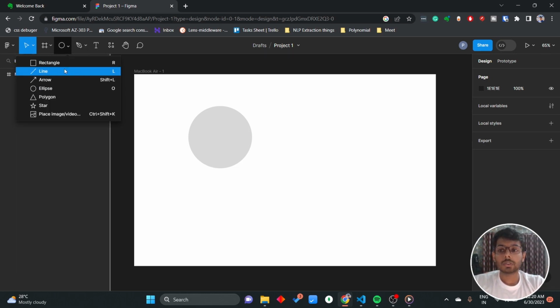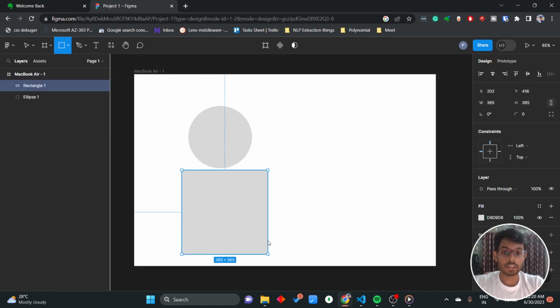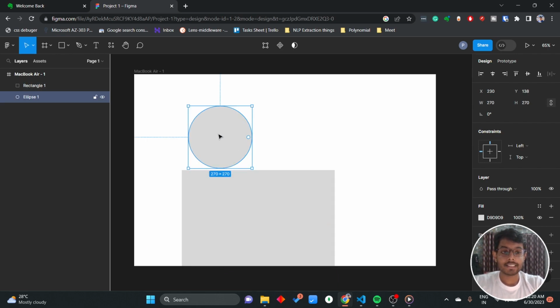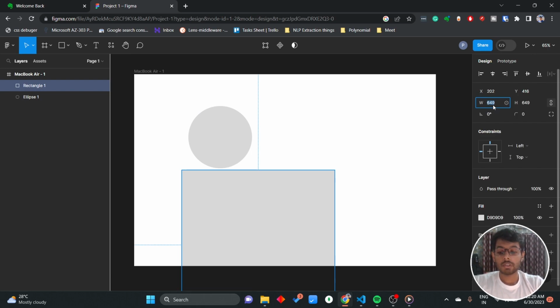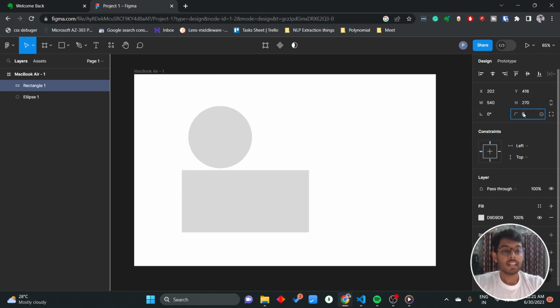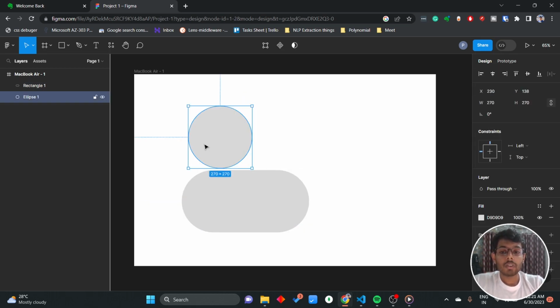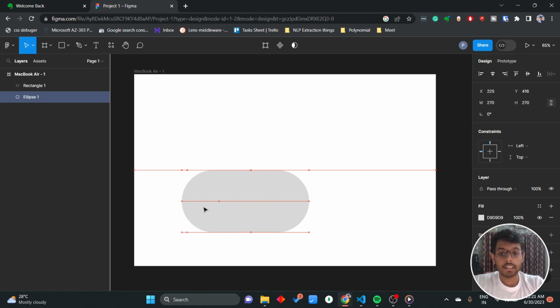For that I also need a section. Let's say the circle is 270 by 270. The width which we need is twice of this, that's 540, and the height is 270. So 540 by 270, and let's make the corner radius 90, 180, so it's completely circular. Now this should actually fit like a puzzle.